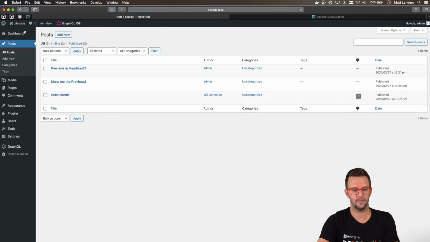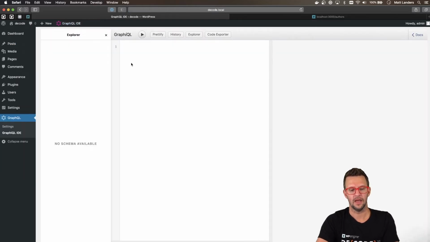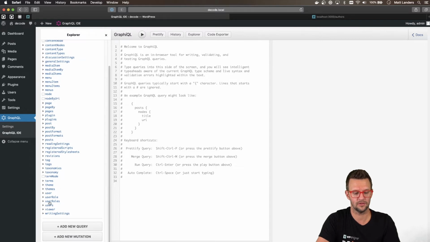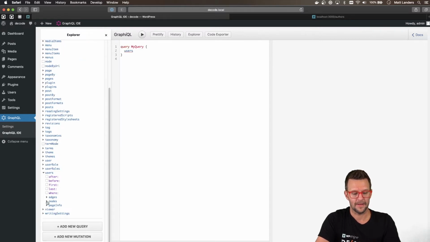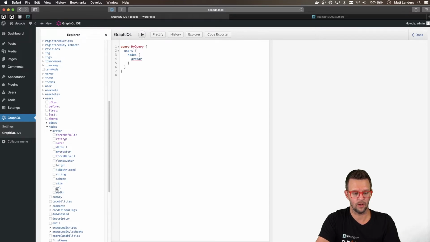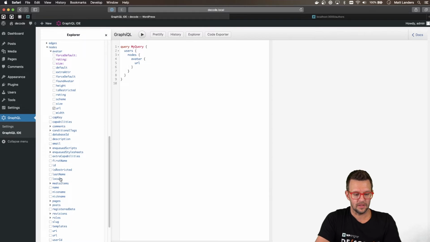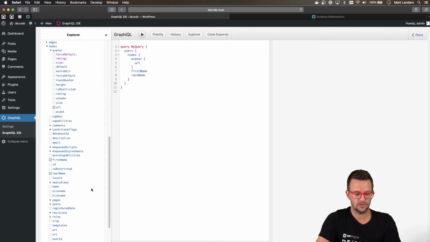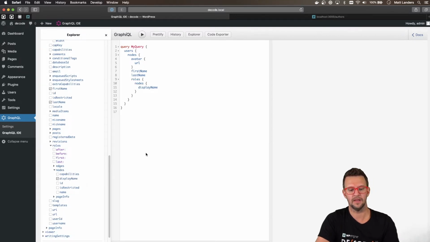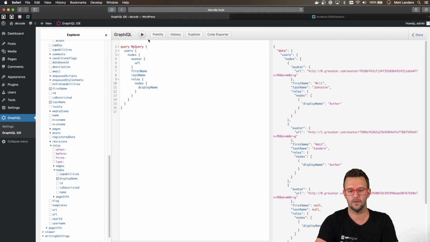All right, I'm going to go back over to my WordPress. I'm going to click the graphical editor up here. This allows me to visually create a GraphQL query. And we're going to create one that will allow us to grab all of the authors. So I'm going to go down to users. I'm going to go to nodes, and then avatar, I want the URL. I want to grab the first name, the last name, and I also want to get the roles because I want to make sure that they're an author. So I'm going to go to nodes and get that display name for the roles. All right, run this, make sure everything's cool.